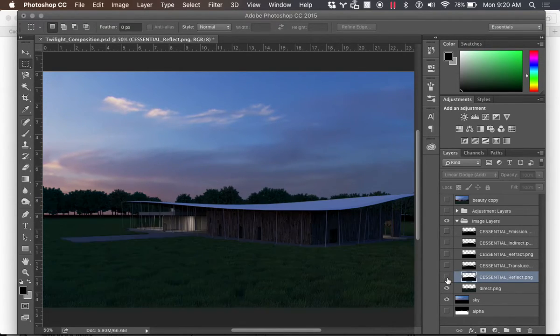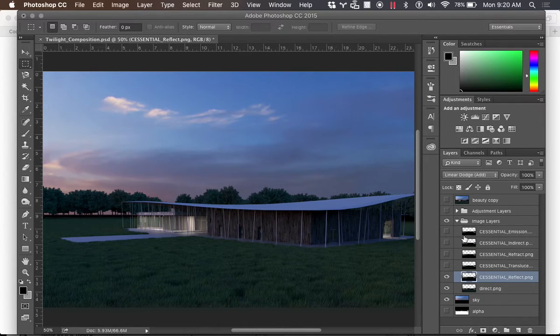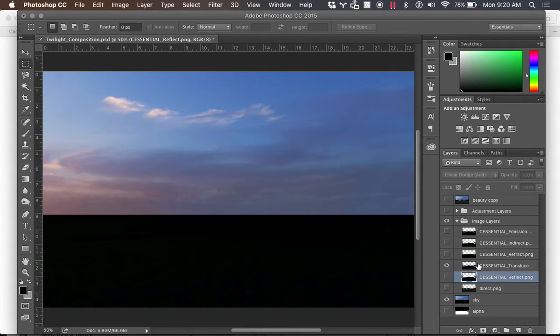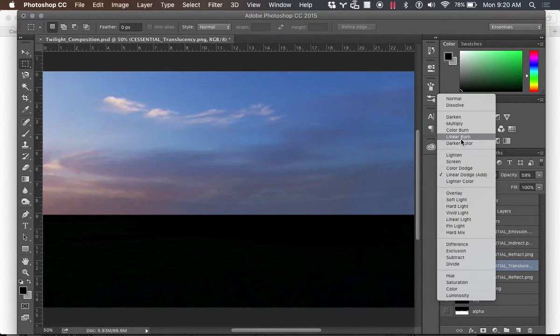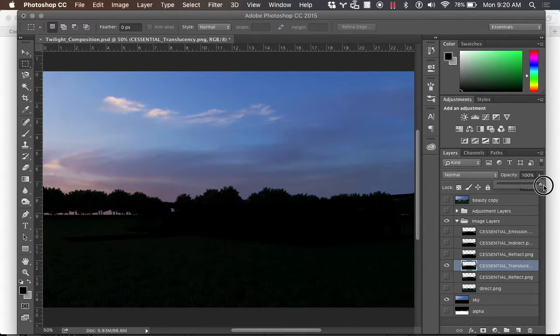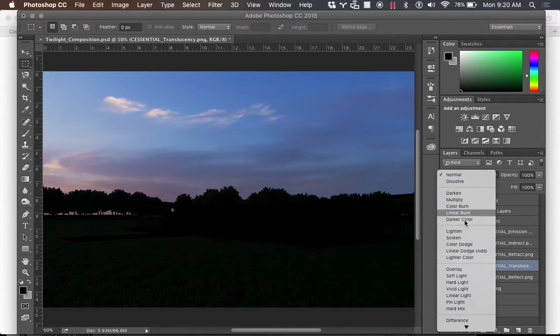Okay, so here's the reflection. I'm going to put that back on linear dodge. Let's see. Here is the translucence. I'm going to put this back up to normal so you can see what that is. And you'll notice that here is one of these instances in which I switched this opacity to 59%. I actually turned down the opacity because I didn't like the way it was completely looking. Turn these on so you can see what I was doing.